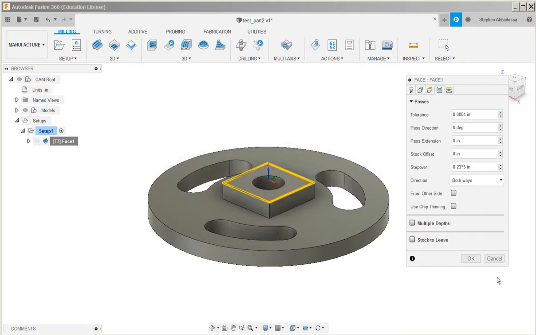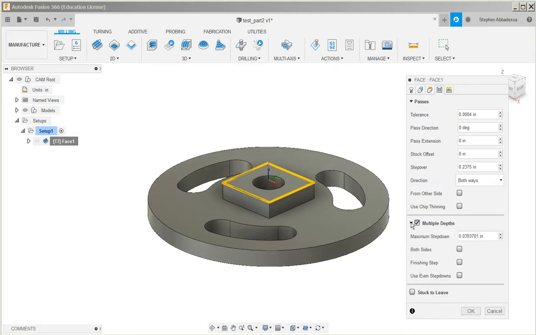The number of passes. So if my part were really deep down inside the piece of stock that I was going to use, I might want to go with multiple depths, and I could say only take off, say, 1/16 of an inch at a pass. I could do that. Let's see, and that all looks good.